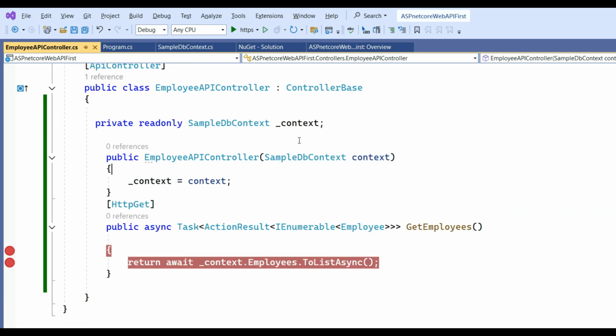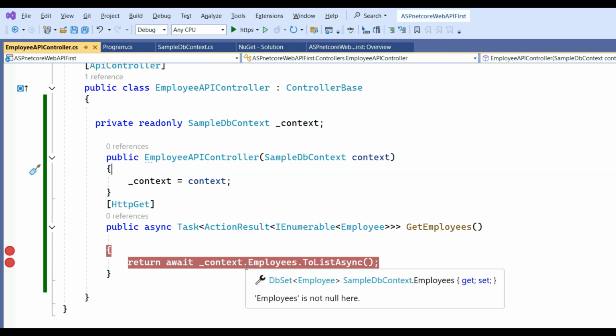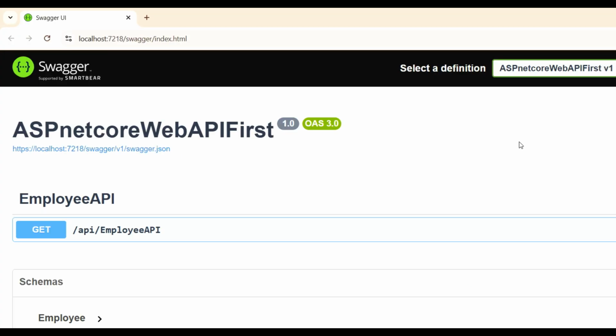So run this application now, and you know that we are getting a UI interface, that is Swagger. Now let us see what Swagger is.